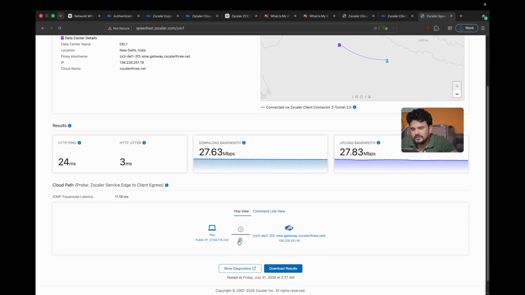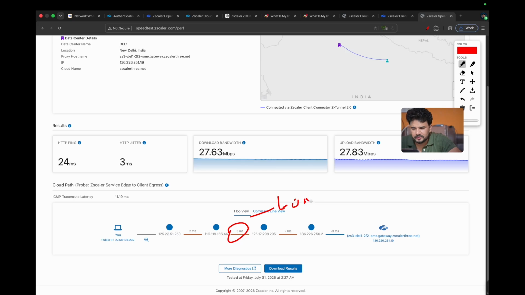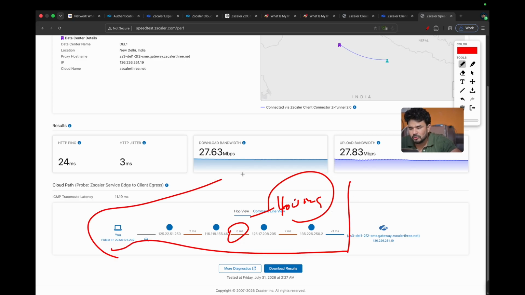Okay, now we'll see. This is my location, this is my Airtel IP. You see that this is very minimal latency. So sometimes you will see, guys, latency here. Let me use my pen. Suppose here you are getting 100 ms. Then don't blame Zscaler, don't say there's a problem with Zscaler. No, this part you should take care of.